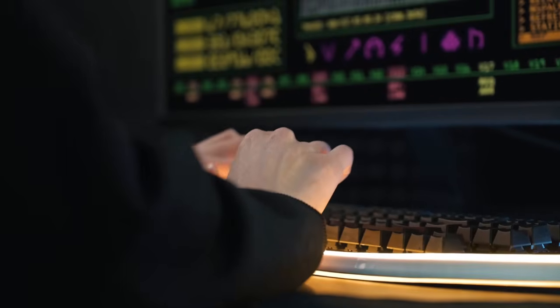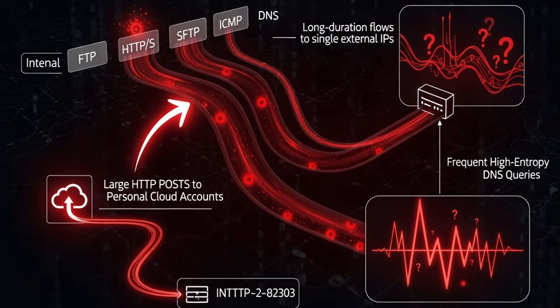Hackers actually love existing network channels. For example, HTTPS uploads to cloud storage. That's one method they use to exfiltrate data, maybe through FTP or even tunneled protocols like DNS or ICMP. You should watch for large HTTP posts to personal cloud accounts, maybe even long duration flows to single external IPs, or even frequent high entropy DNS queries.